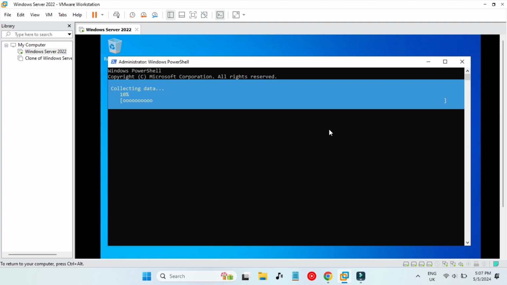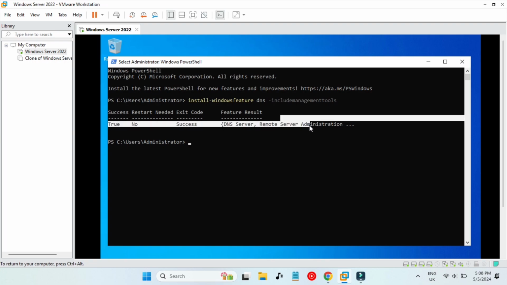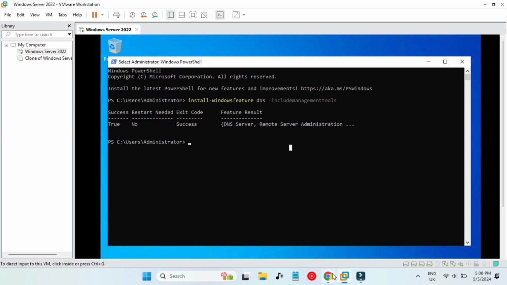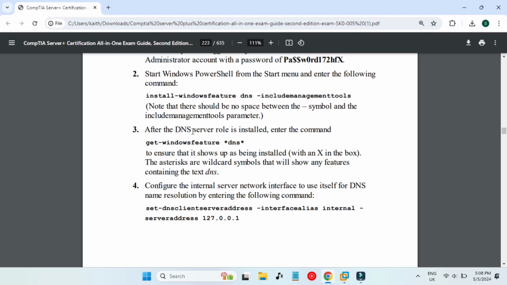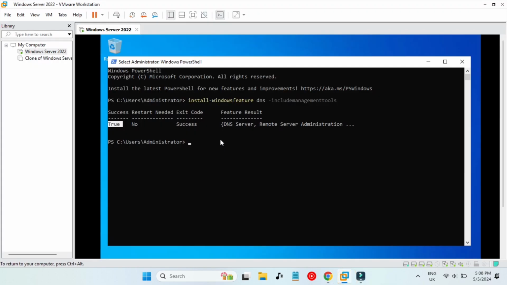It will collect some data and start the installation. We have to wait a little bit, and now it is installing the features and everything. Let's wait a little bit, and here you can see that the installation is a success. You can see that restart is not required and success is true. So it is installed. We have another command that we can use to verify it. After the DNS server role is installed, enter the command Get-WindowsFeature DNS.